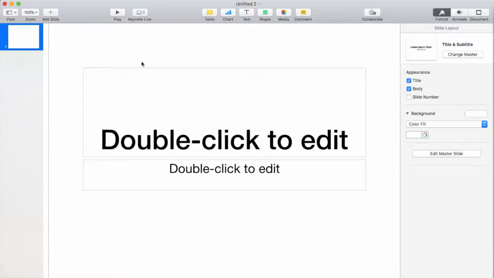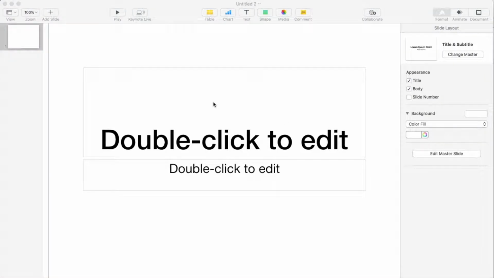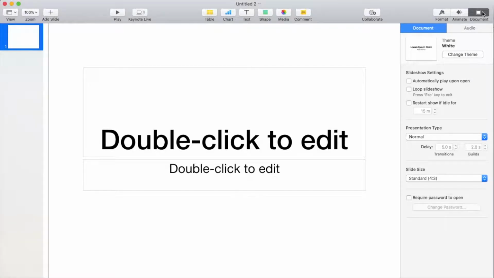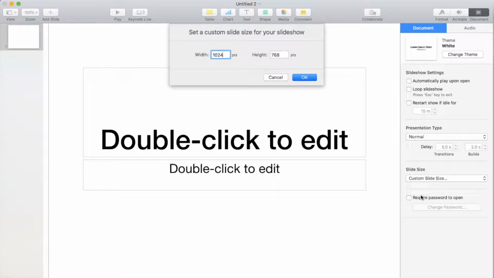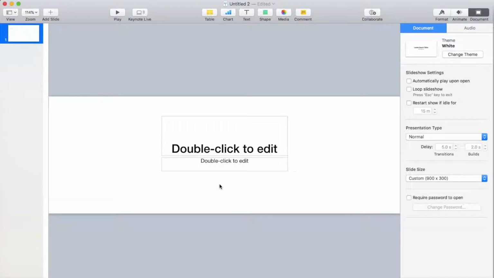Now in order to size this to the correct size, and if you just remember, we need to size ours to 900 by 300 pixels. That's just doubling the Teachers Pay Teachers size. Keynote does not like to go this small. So we're just going to up it, and it will continue to keep that same formatting as we change it. And we're going to do that by coming up here to the top right of your screen and clicking on this document button. And then we'll come down here and we'll click on custom slide size. And then remember, we wanted to make ours 900 by 300. That was just 450 by 150 multiplied by 2. And it will format the correct banner size for us.